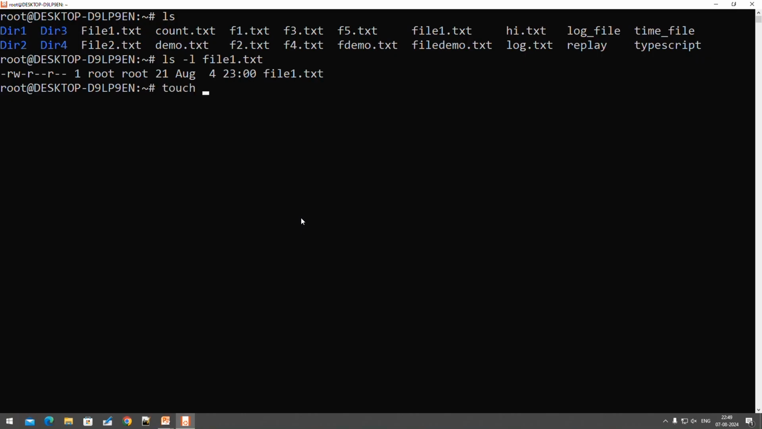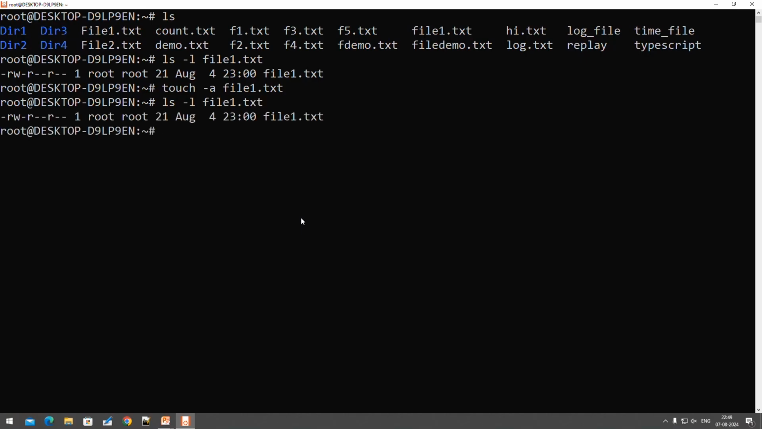So I can use the touch command with the A option and then the file name, file1.txt. So here it has successfully changed the access time to my current date and time, right. So how can you check? You can check with the help of the ls -l command again, then file1.txt. You can observe here that for file1.txt, the time has changed.